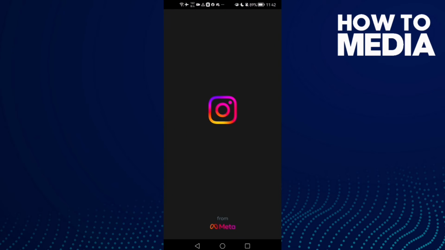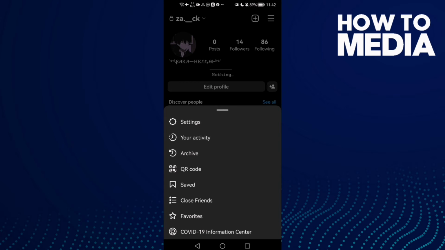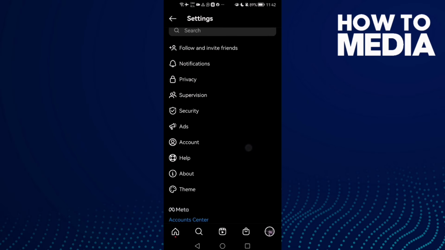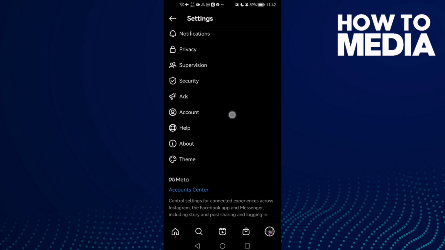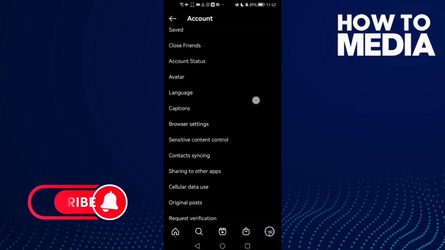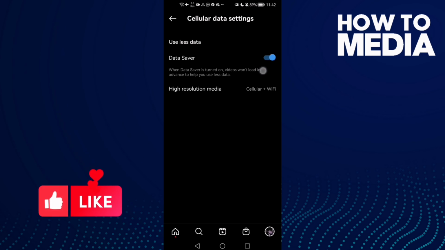open your Instagram, go to your account and then click these three lines here. Now click settings and here scroll down until you find account and then click this one, cellular data use, and now disable it.